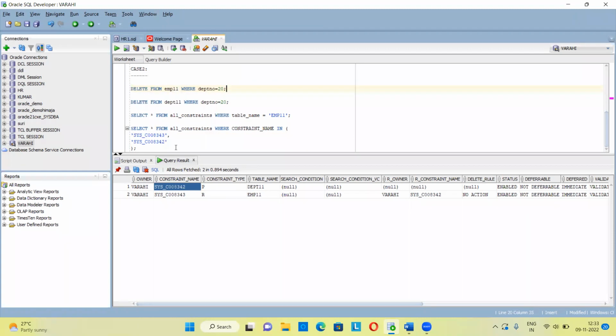So that is nothing but to search or to find your particular constraint names. This all underscore constraint is a data dictionary table. It will store only constraints which are created. Whatever constraints you are applying or creating, all those constraints will be stored in this table.